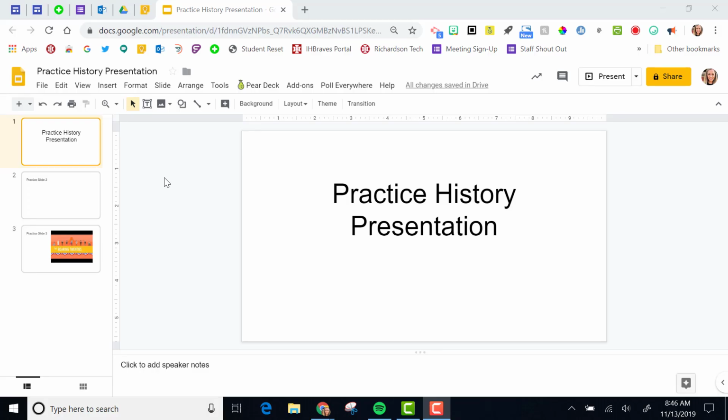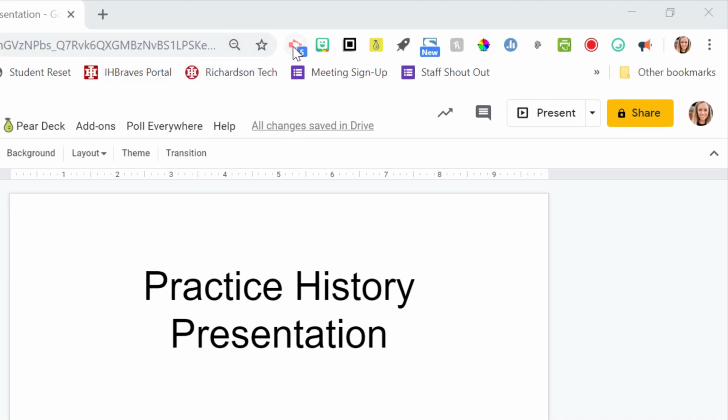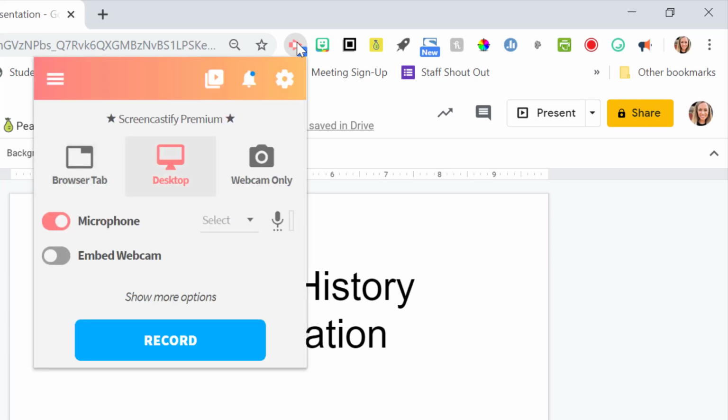In order to begin screen recording, go up to your Screencastify extension and click on it. Make sure your microphone is turned on and you can see that your voice is being heard by your computer. I recommend choosing desktop for your presentations because you'll be expanding your slideshows to full screen. So you will be taking your entire desktop.